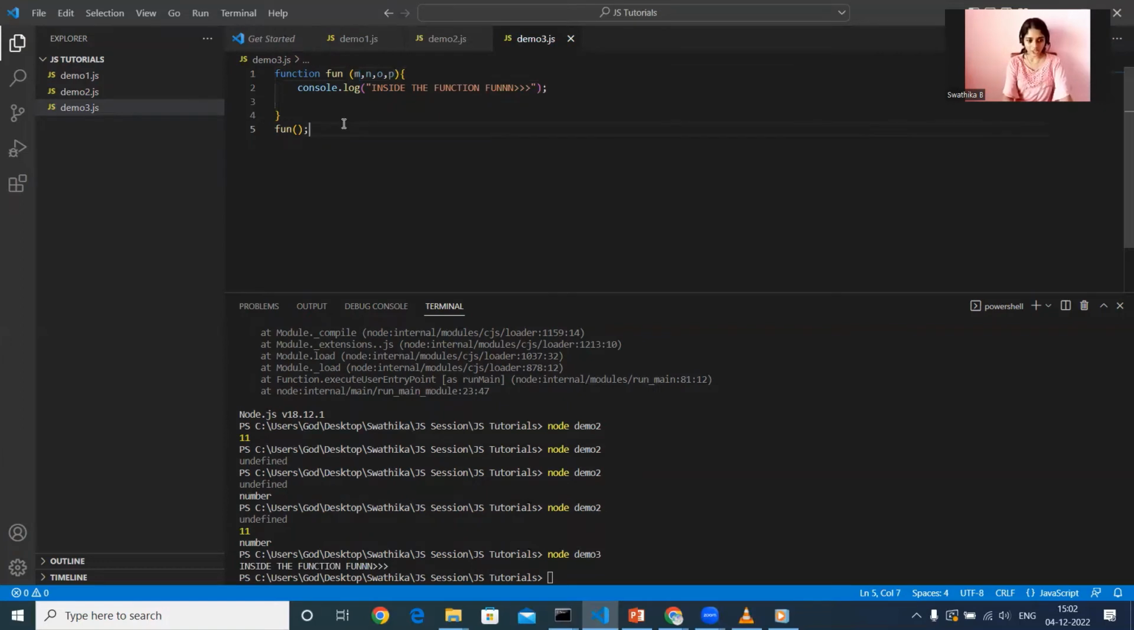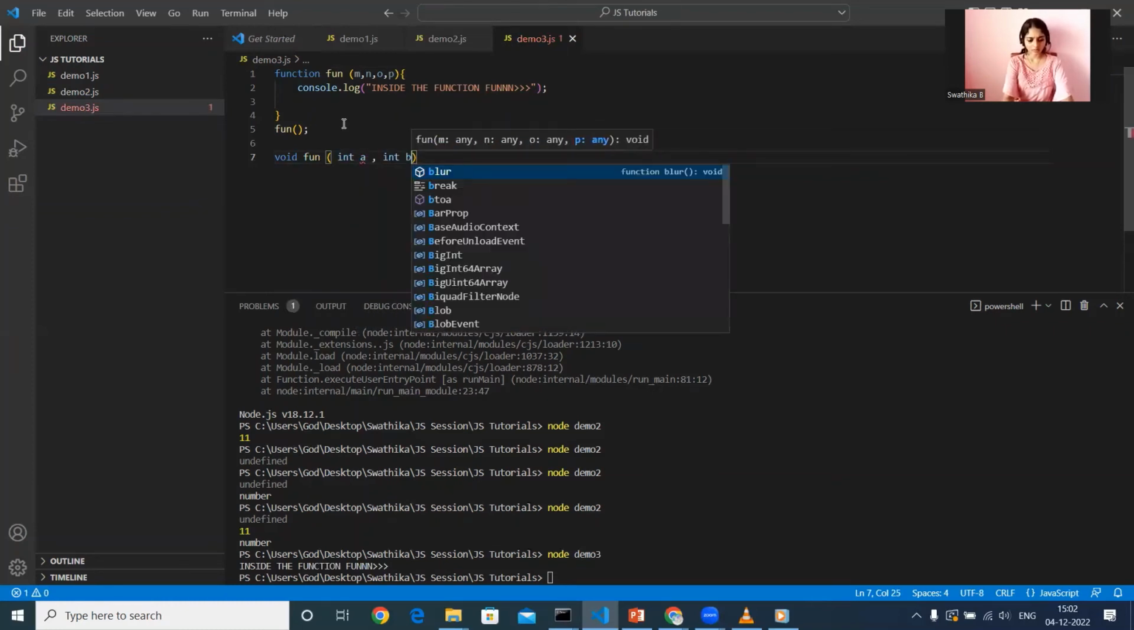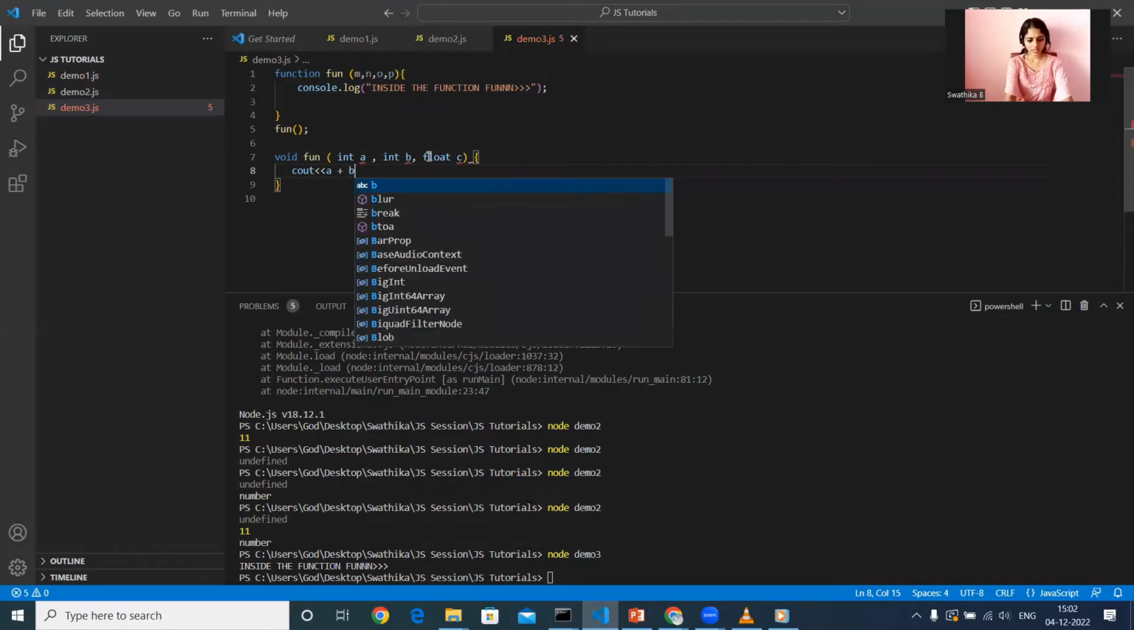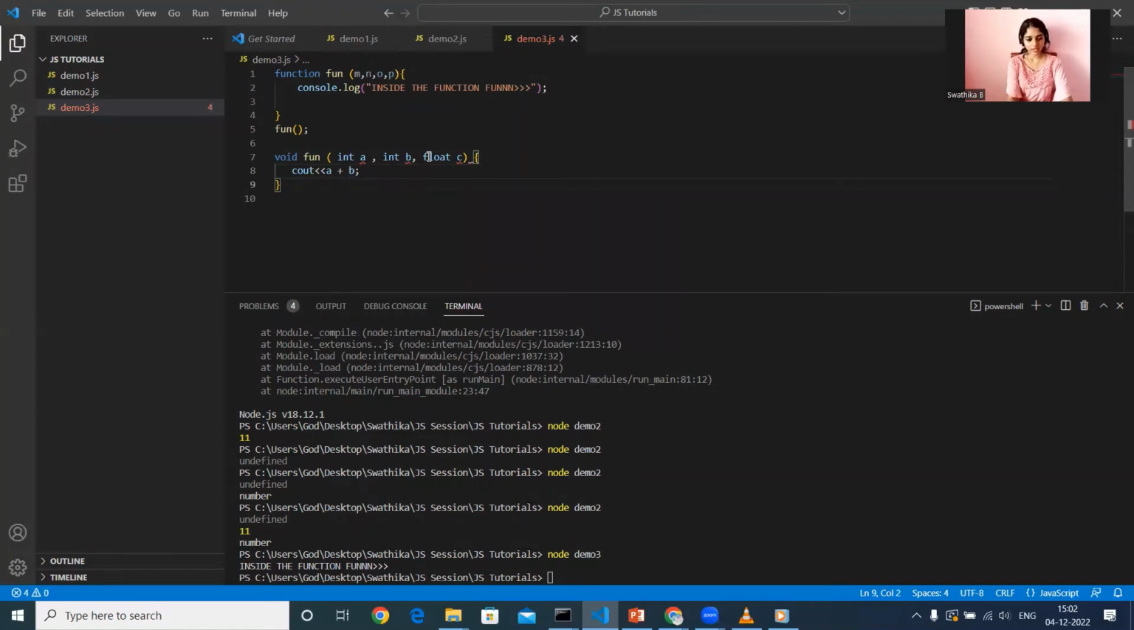Because initially, in any other programming language, it's going to be void, fun, and then int a, comma, int b, comma, float c, and all of these. And then you write cout the value of A plus B, something like that. But in JavaScript, nothing of this is required.